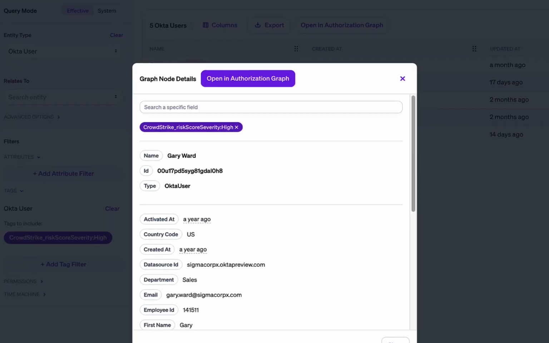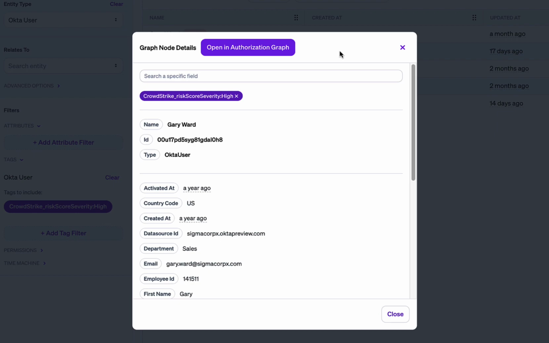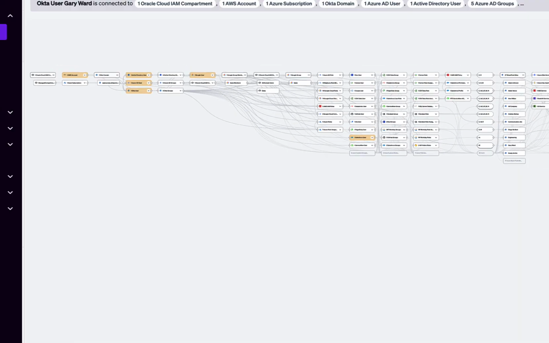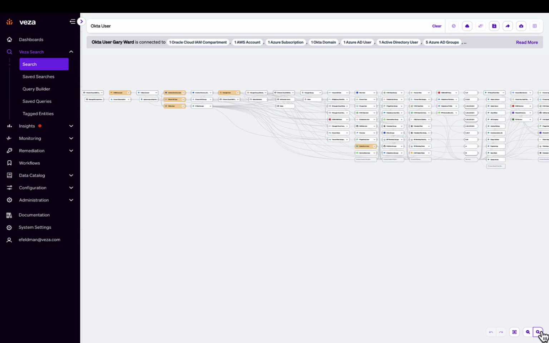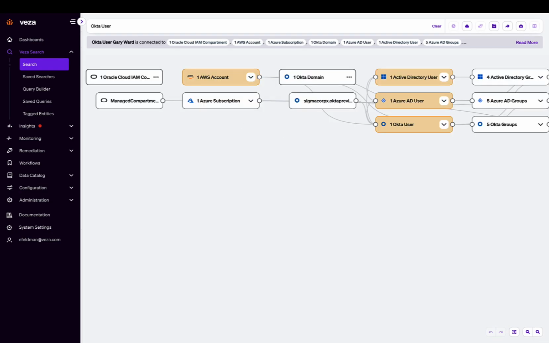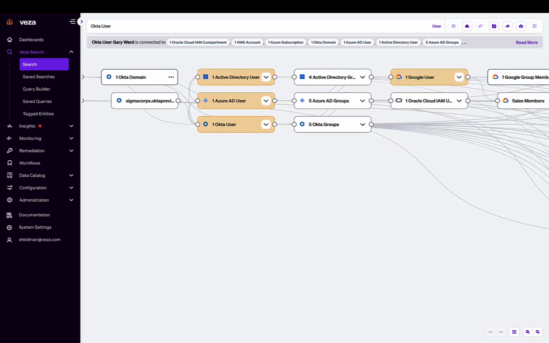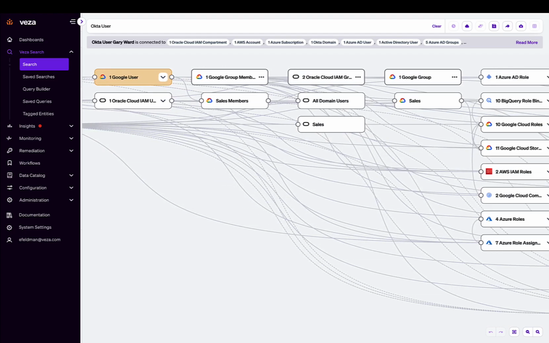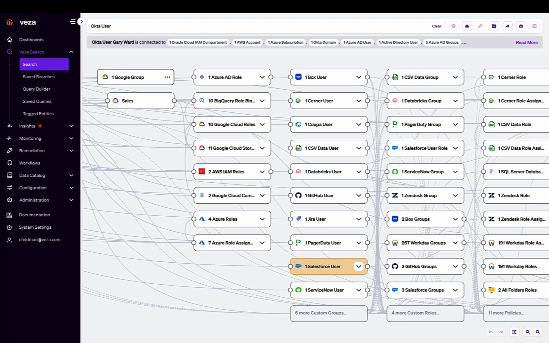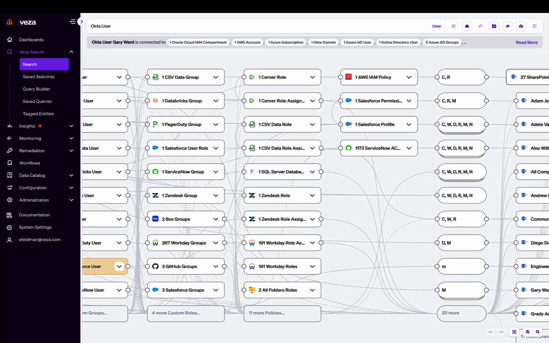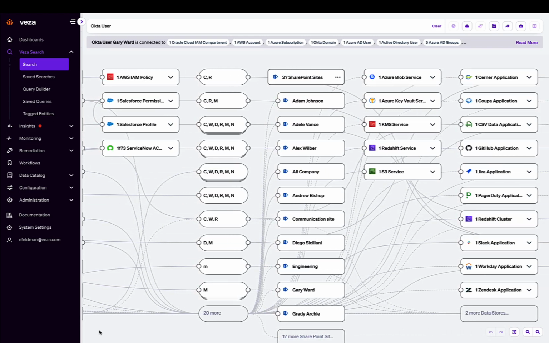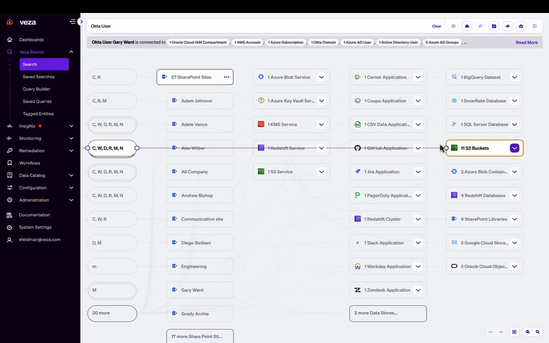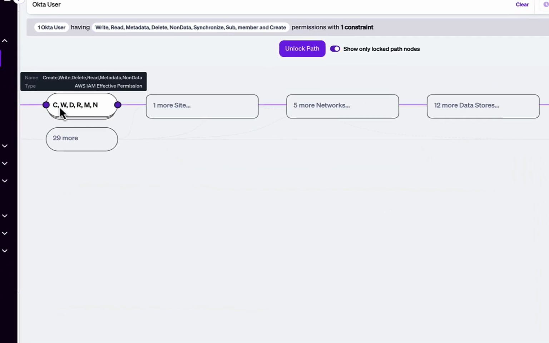I'm going to double-click into Gary. Veza analyzes thousands of individual permissions for each user across hundreds of applications across our enterprise. I now see every resource that Gary can access, edit, or delete, and I know exactly why he has each and every permission. I scroll all the way to the right and notice that Gary has admin access to all our S3 buckets. This is sensitive data.